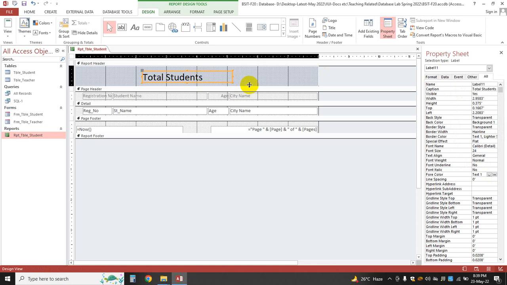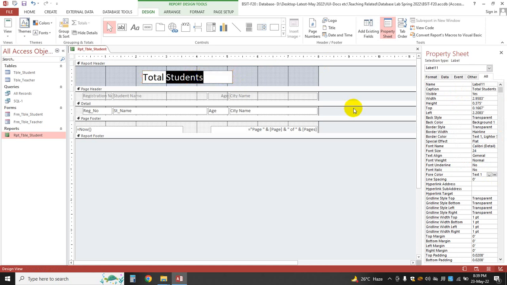And now what I can do is I can change the special effects. You can play with these properties, right? Raised a little bit, shadowed, right? And then I can bring it to the center of the report like this. So this is how we can add the label.